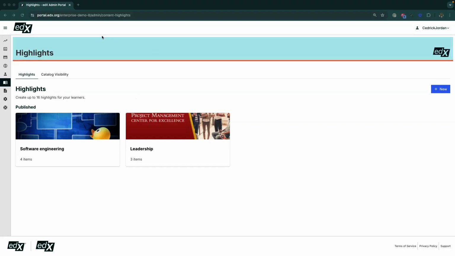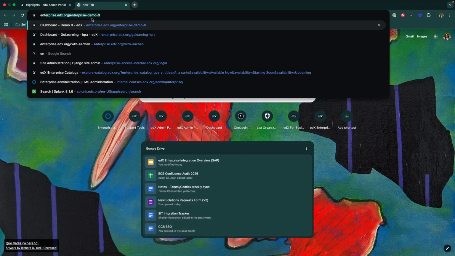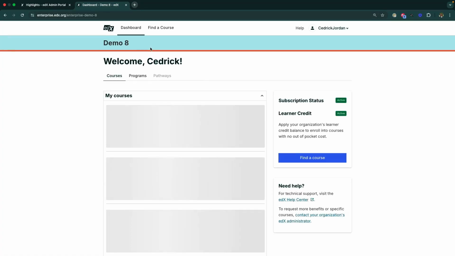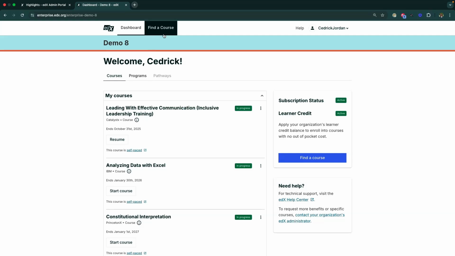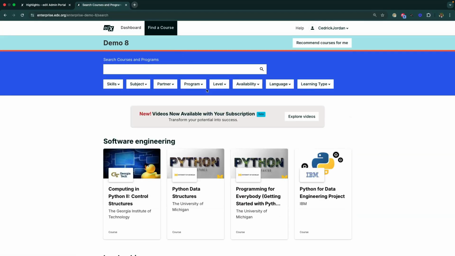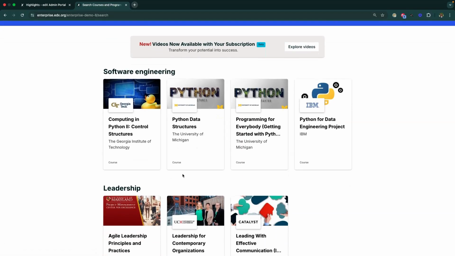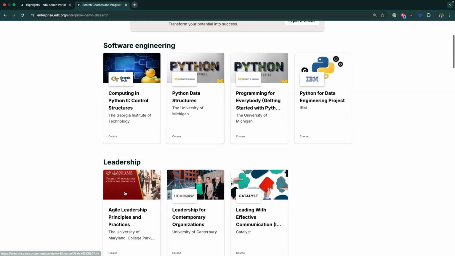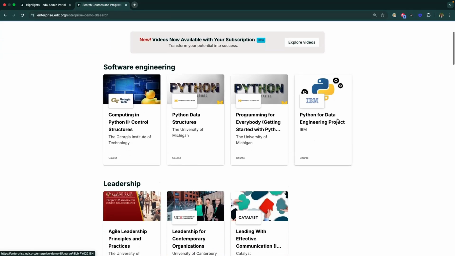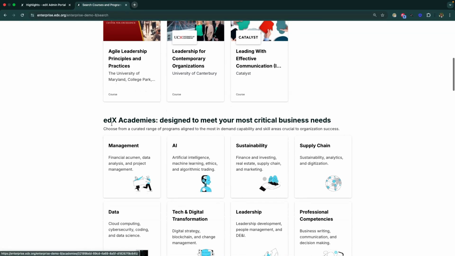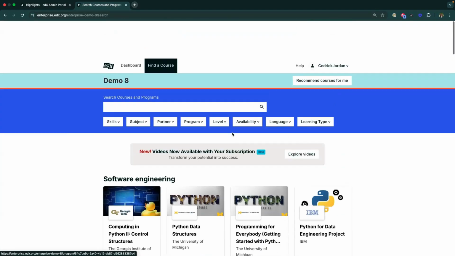So before we jump in, let's show you what that looks like. We have two highlights already created, so I'm going to show you what those highlights look like on the learner side. Once I'm on the learner side, I simply go to find a course. Once this page loads, I will see the software engineering and leadership highlights that correlate to the same highlights created in the admin. These courses are the first courses learners are going to see when they come to this find a course page. That'll be filtered to the top, and under that will be all other content available in your catalog.